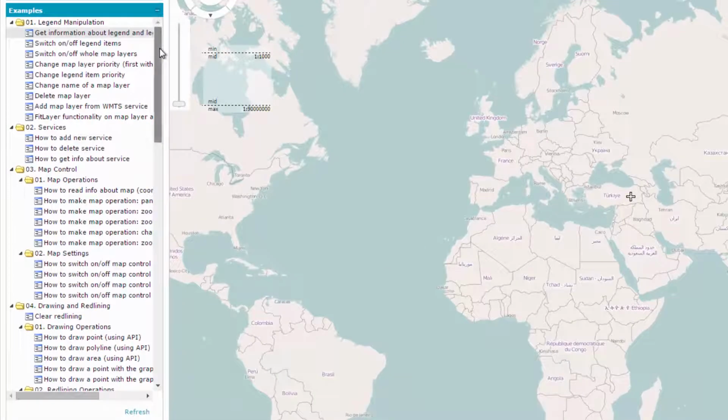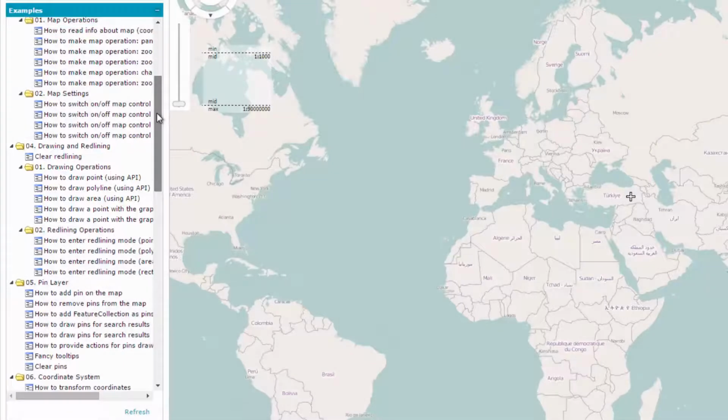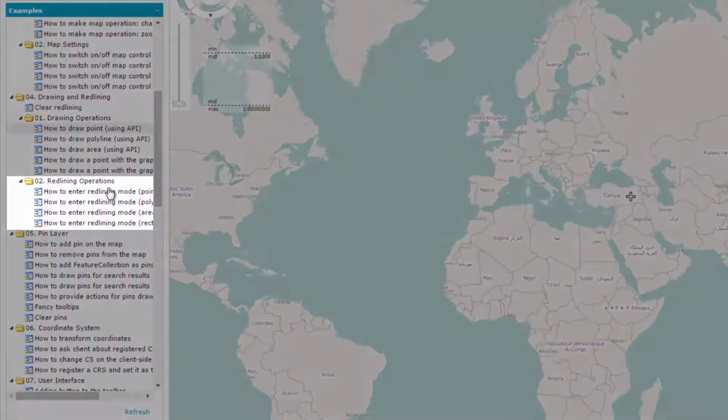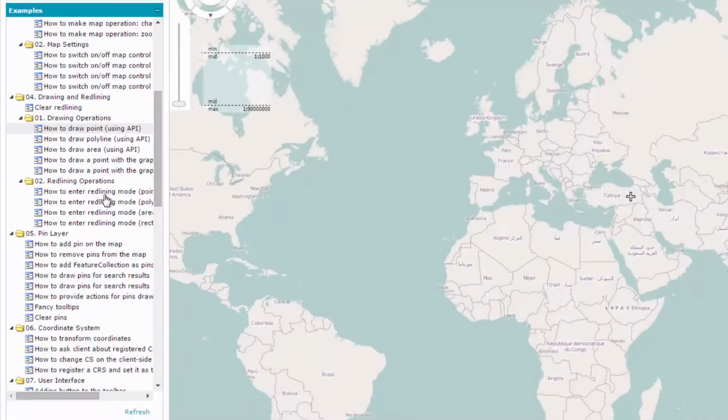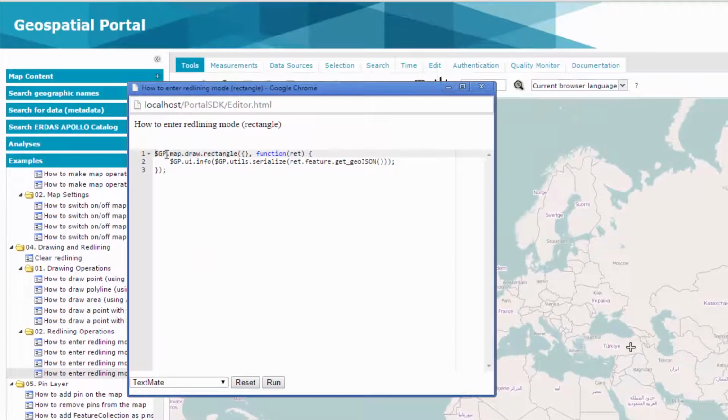Find 04 Drawing and Redline in the Examples panel, and then 02 Redlining Operations. Under 02 Redlining Operations, double-click on How to enter redlining mode rectangle. Now we can edit directly in the embedded source code editor. This example shows how to switch the Geospatial Portal to the object drawing context so the user can draw geometry. In this particular example, we'll draw a rectangle.